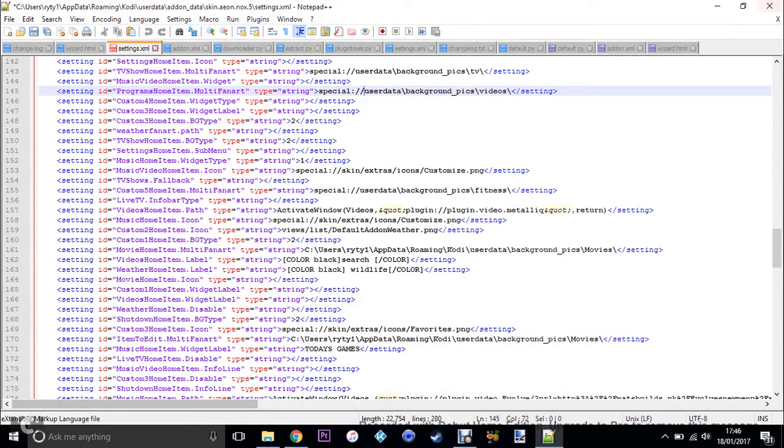Okay, so we've loaded up Notepad++ with the settings file in it, and as you can see on some of the ones we have changed, for example, we changed the movies background, it's come up with the path name for the laptop or computer you're using. Now what you want to do is remove the whole beginning bit until user data and add in special. I've already done this on here, as you can see. You want it to look like this instead of that.